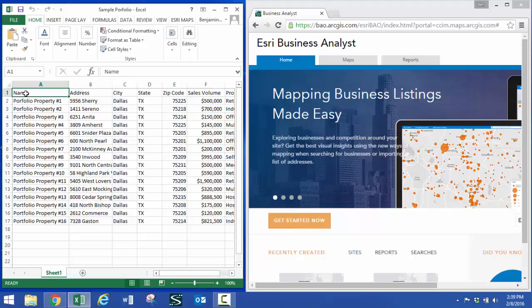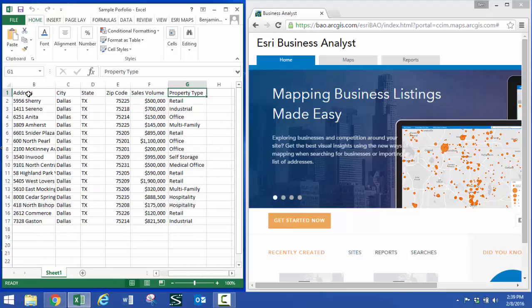Here you'll see a simple Excel file that has name. In this case, we have property portfolio numbers, we have address, city, state, and zip code, and then we also have sales volume as well as property type. So these are two different attributes that we also have. Keep in mind that you could have lots of different options here, but in this case, we're just going to use sales volume and property type to take that information and map it.